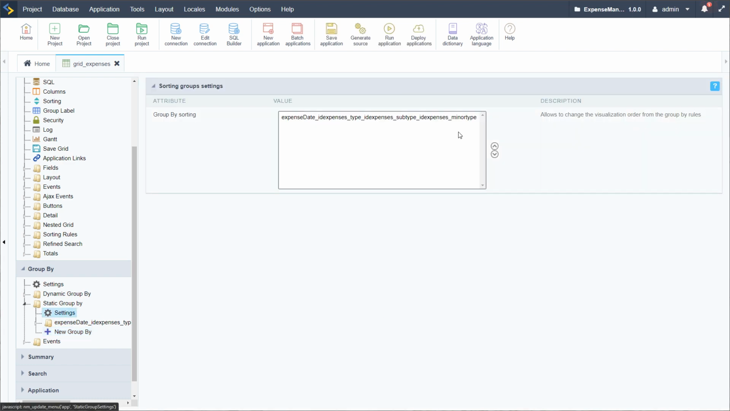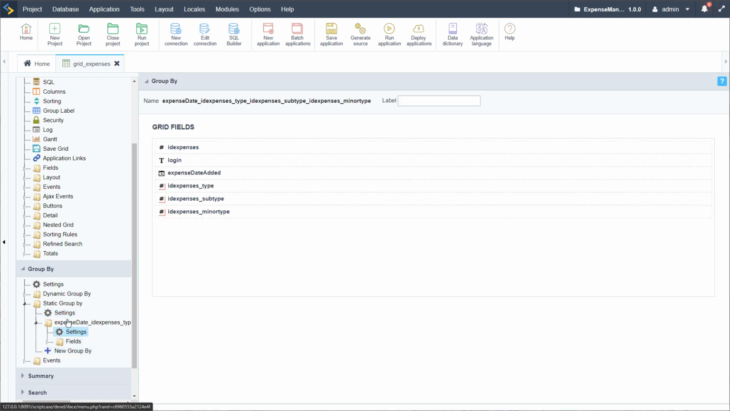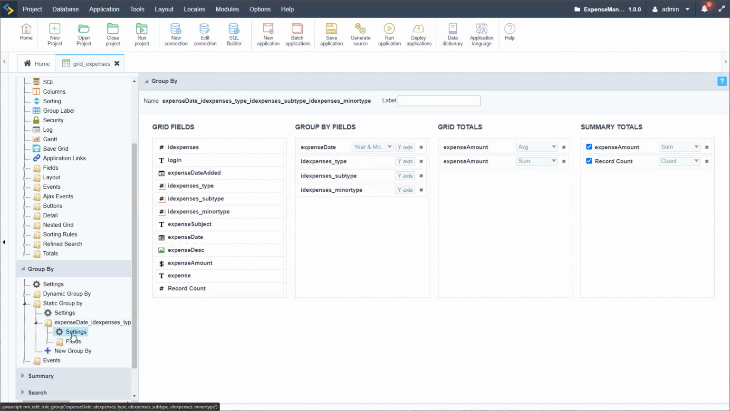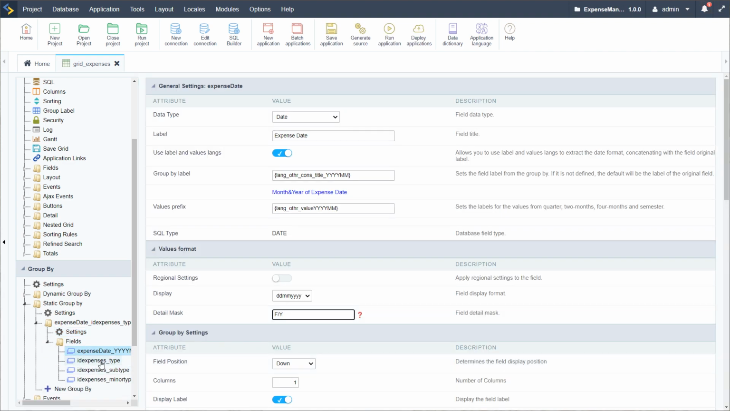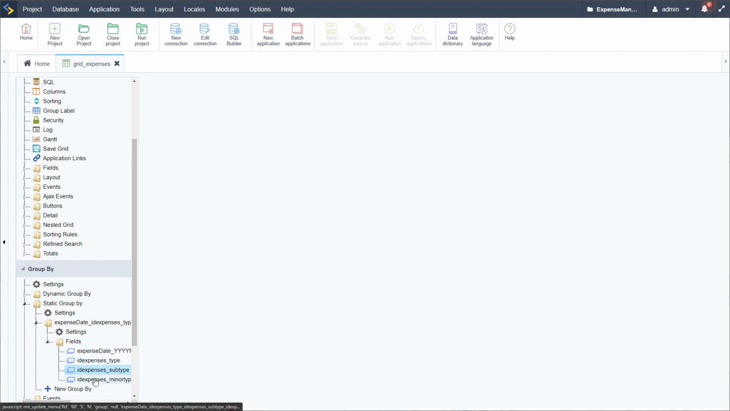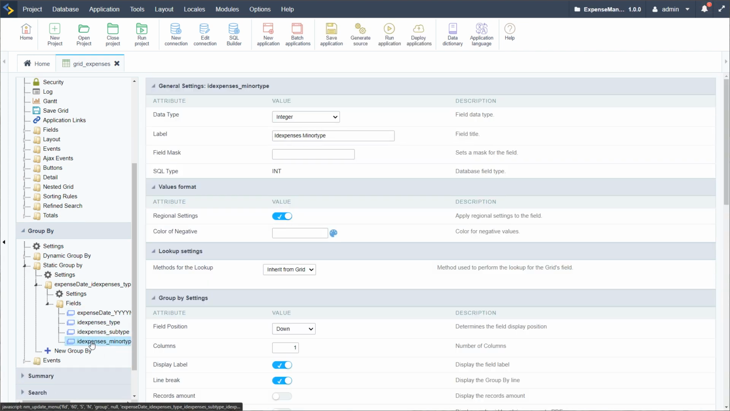And again, for the settings, there are no settings really for the static group by, but we can make settings to the group by individually here for the settings. Okay, so that'll take us back to this option field again. And for the fields, again, we can apply here the FY and apply then our type, subtype, minor types if needed.